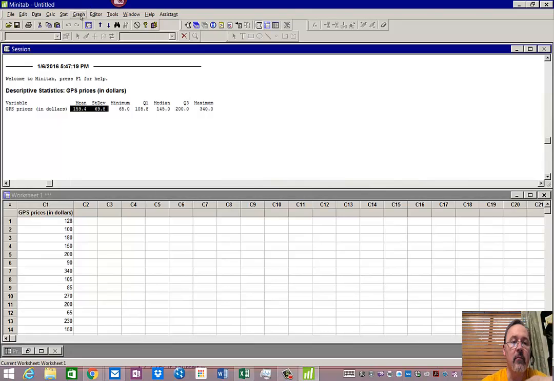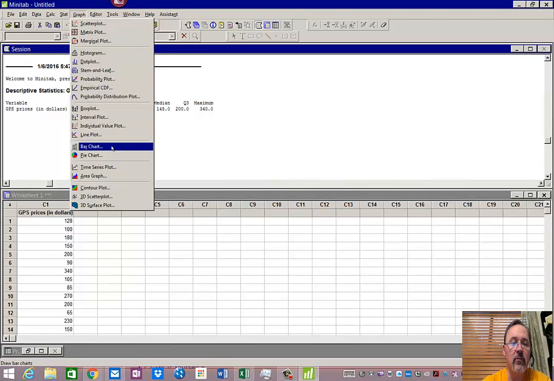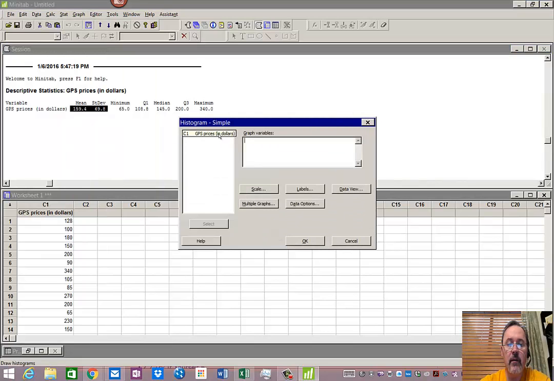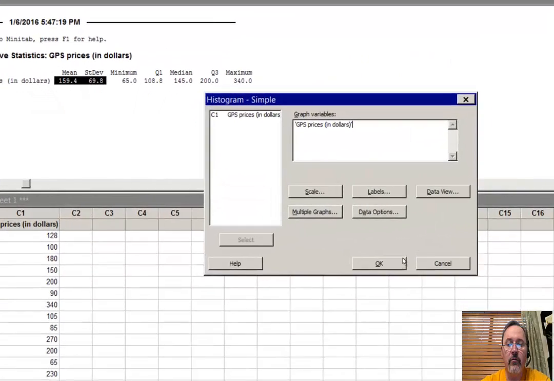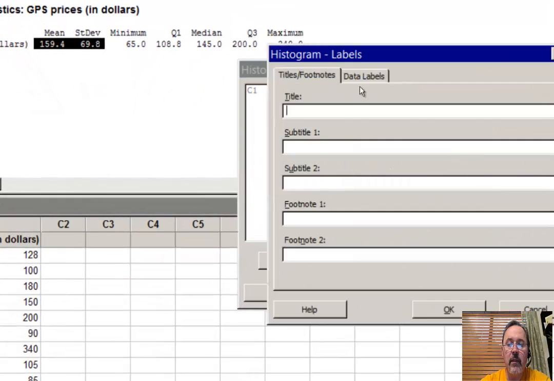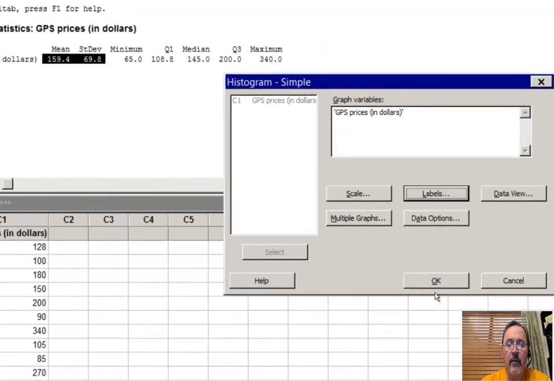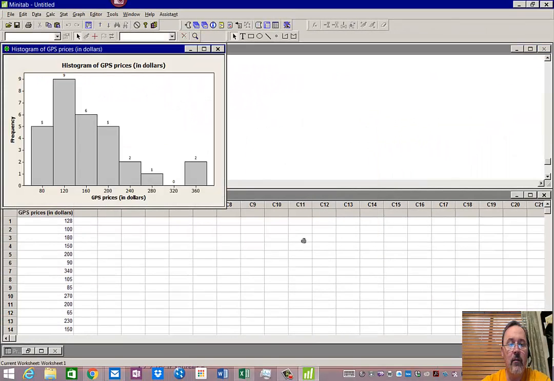Now, histogram is going to be on the graph menu, and it has its own menu item, histogram, simple. Click OK, graph variables. Let's put some labels on here so that it's easy to see what we're looking at, and go there. Now notice here, it has binned them completely different. In fact, it's put them in 8 bins instead of 7 bins.